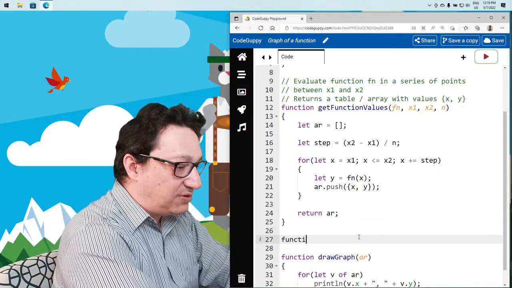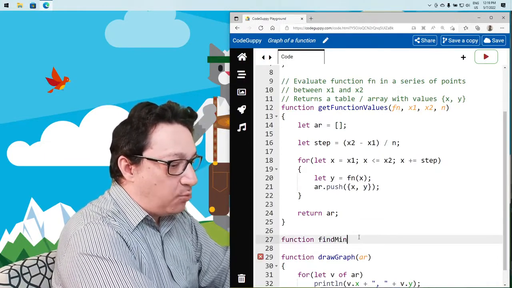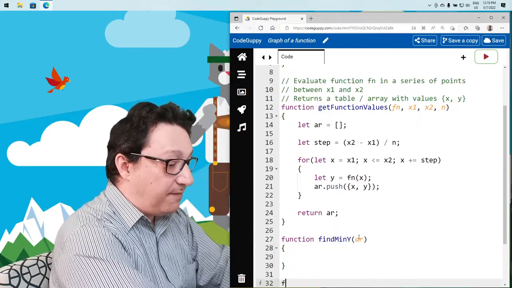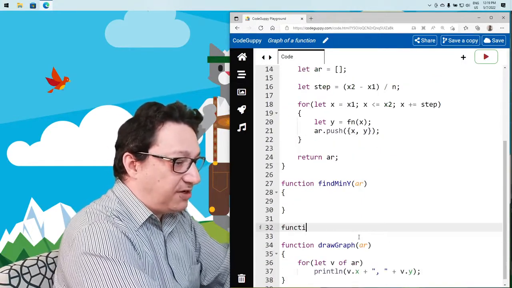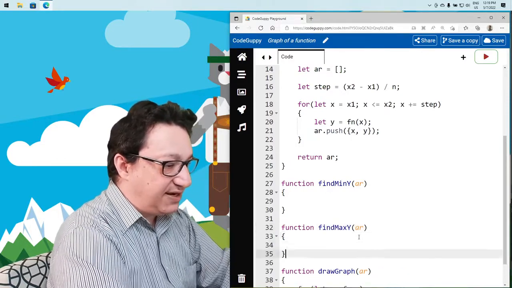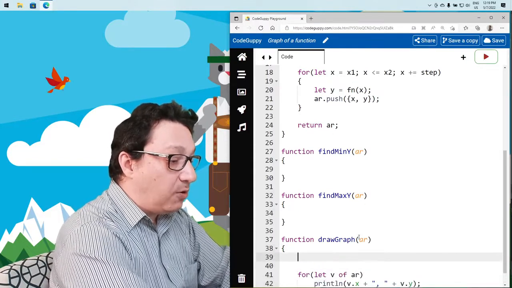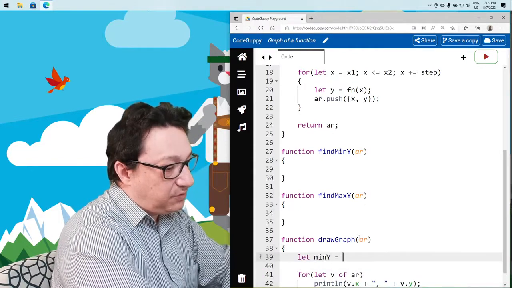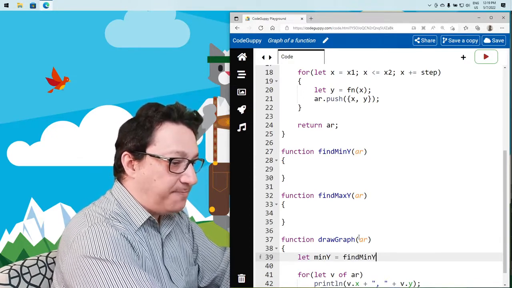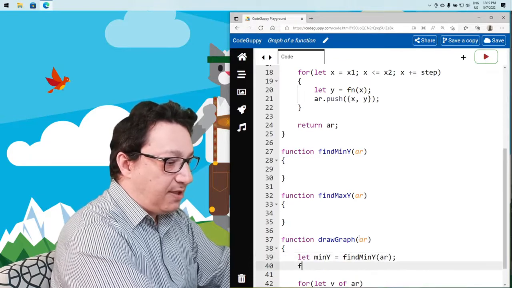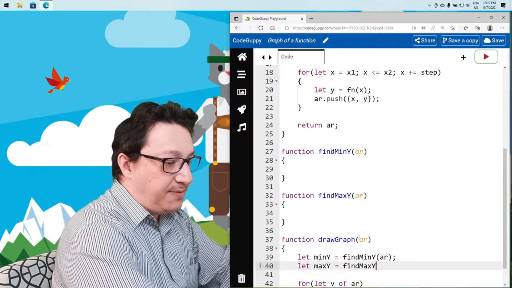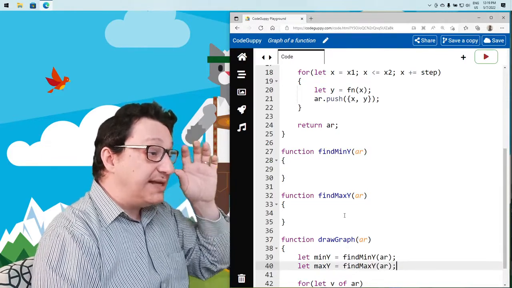We can have this one, find min y, and it'll receive this array, and then we can have a function find max y, which will also receive this array and return a number. Then in the draw function, we're going to invoke these functions: find min y of this array, and then find max y of this array. So that's one option.